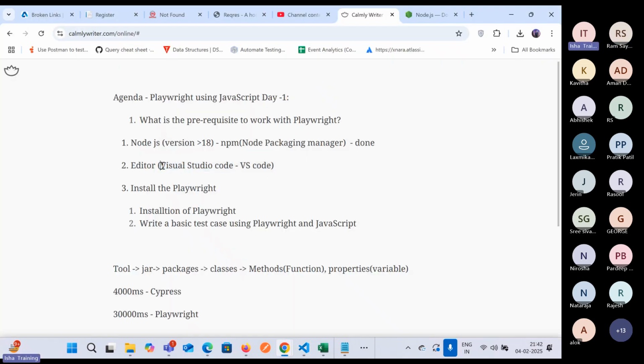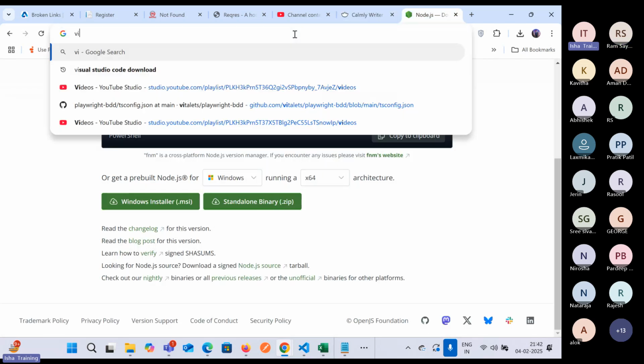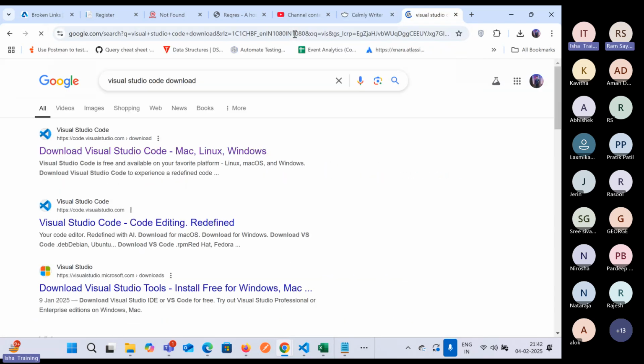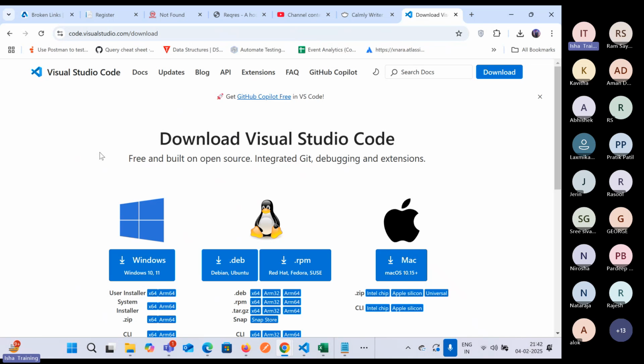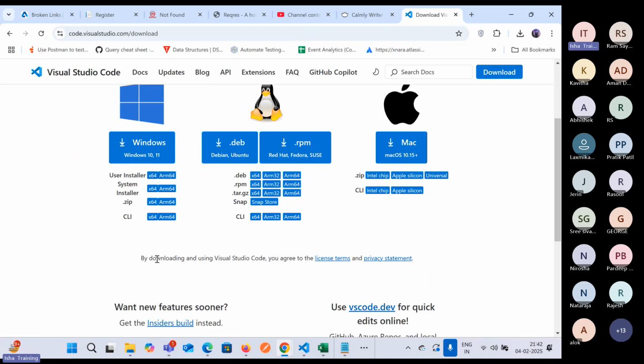But to install it inside your system, you can again go to the browser and search for Visual Studio Code download. Simply Visual Studio Code download. Inside the results, you can click on the first result, which is download Visual Studio Code. And depending on your operating system, you can click on whichever operating system it is displaying.